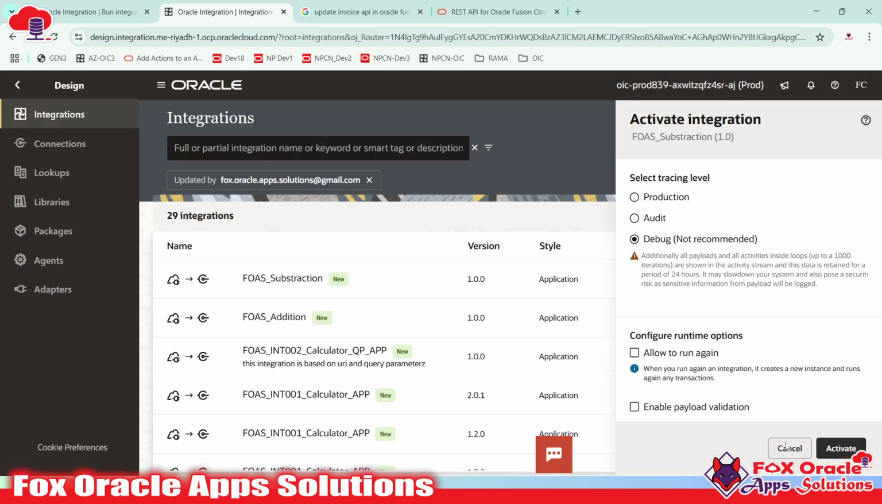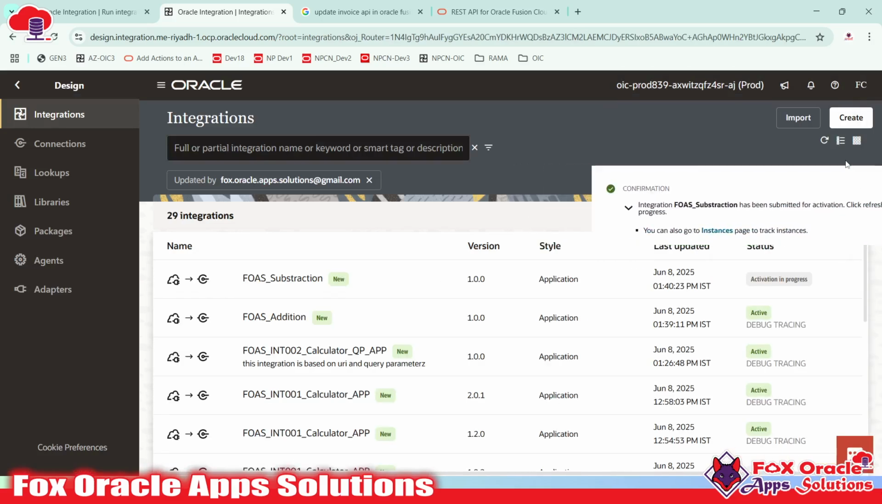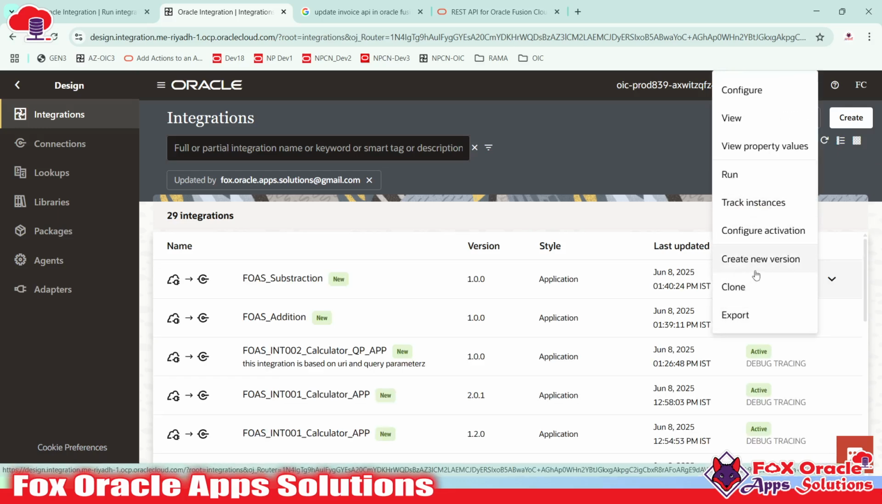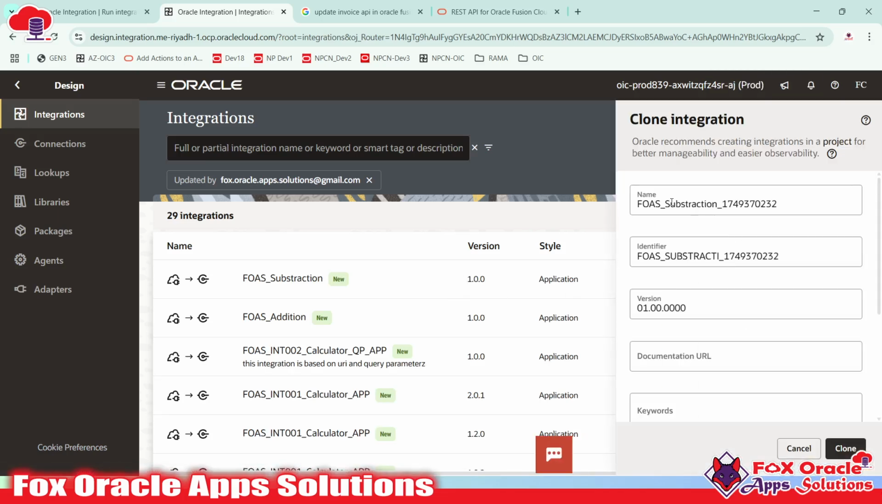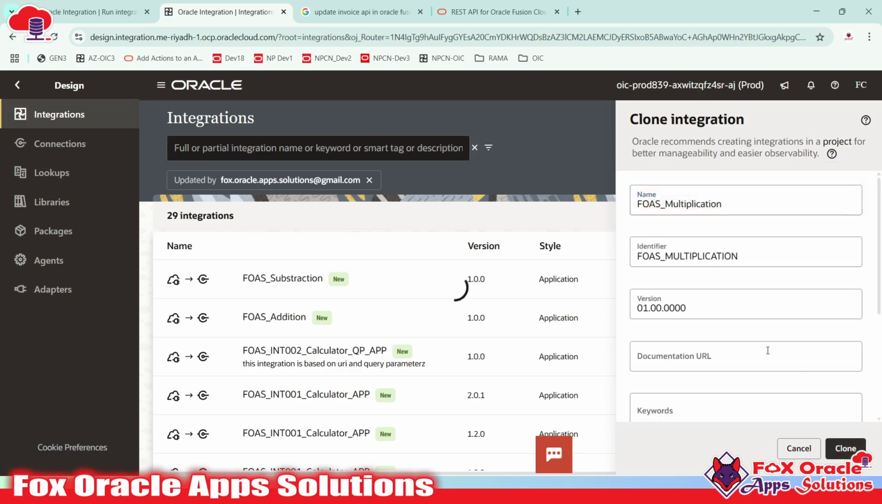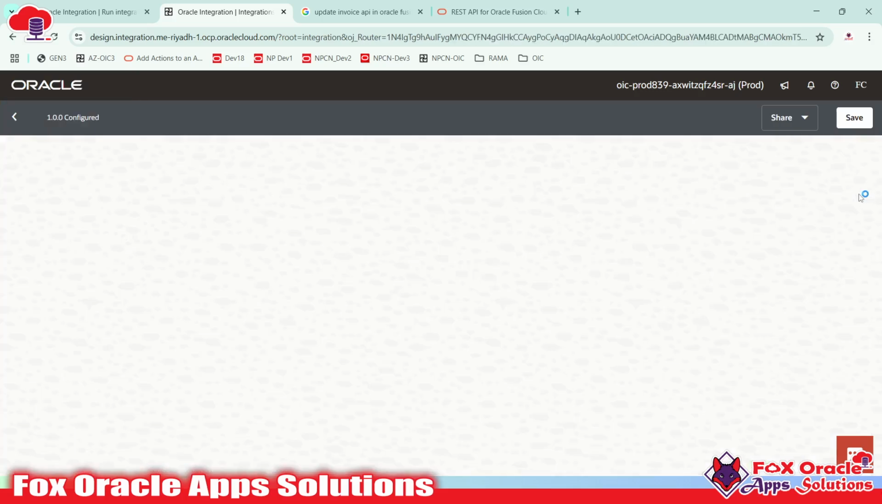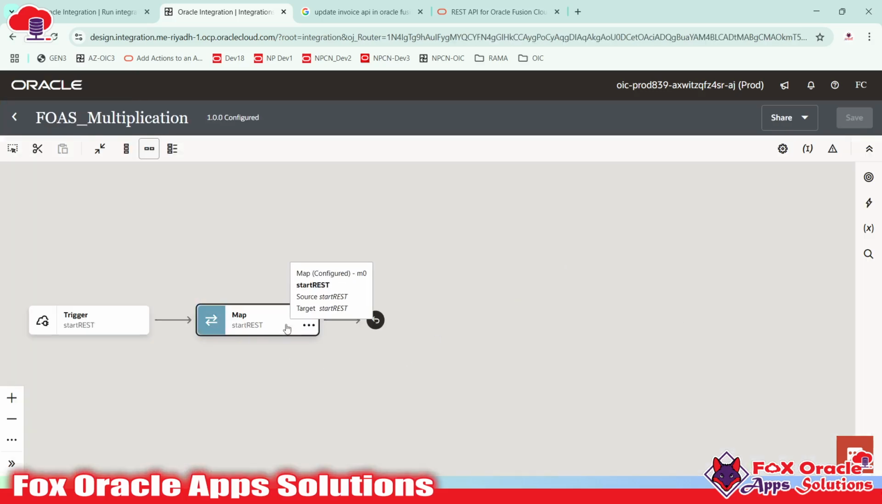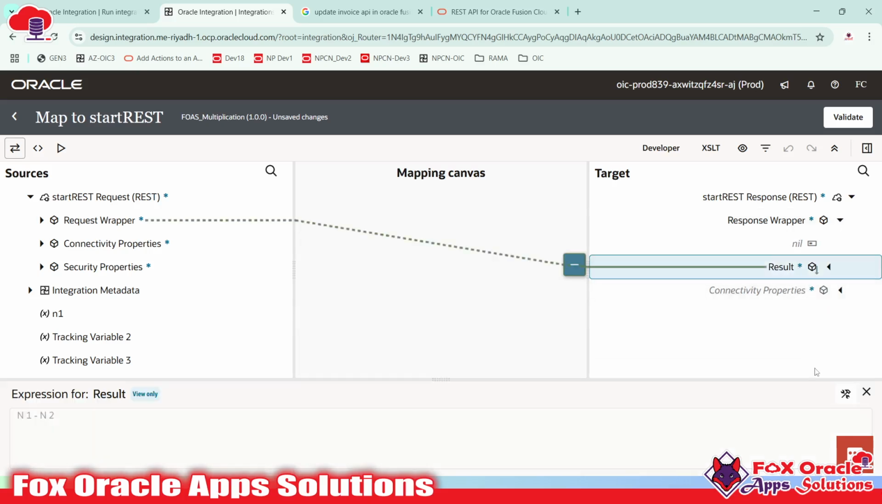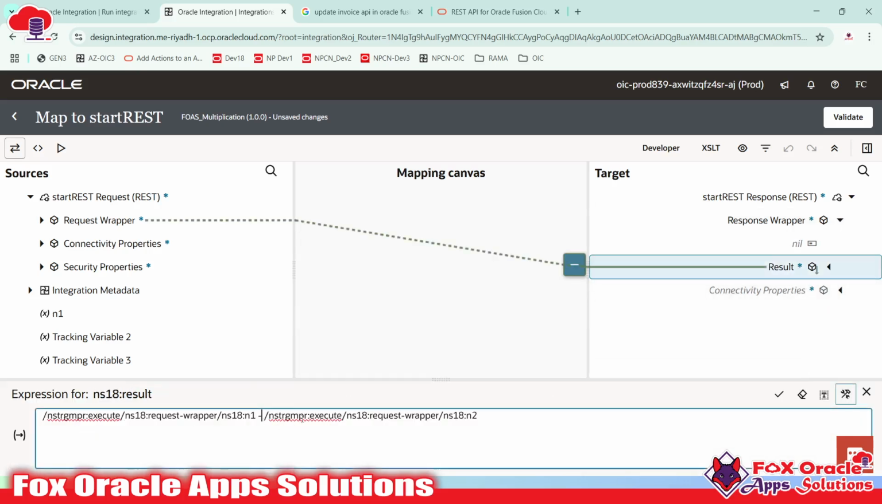Now we'll go for the third one, multiplication. I'm just going to click clone again. For this multiplication, we have the asterisk operation. That asterisk operation will multiply these two numbers, whatever numbers we provided here. One number is coming from N1, another number is coming from N2.